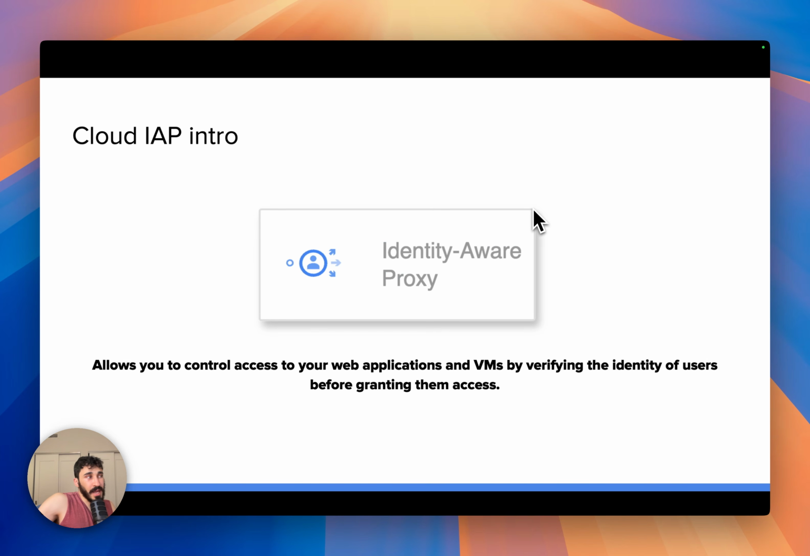Let's talk about Cloud IAP. We are nearing the end of our cram session. Cloud IAP stands for Identity-Aware Proxy, and it acts essentially as a gatekeeper for your web applications and VMs, ensuring that only authorized users can access your resources. How does it achieve this? It does this by verifying the identity of each user before granting them access.